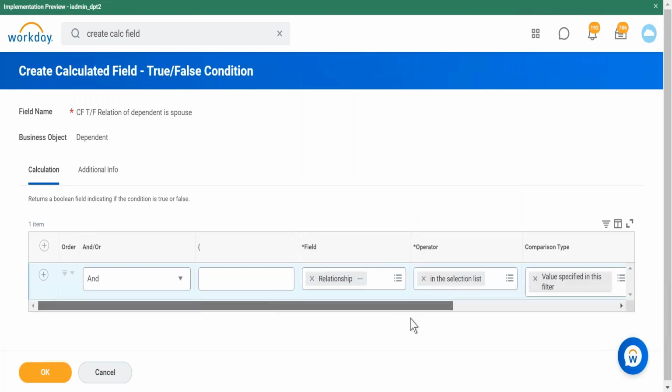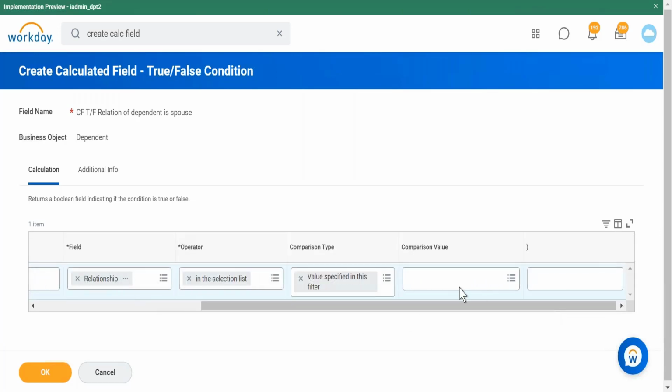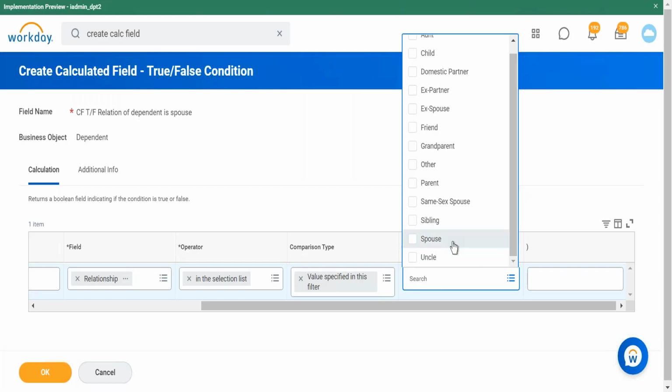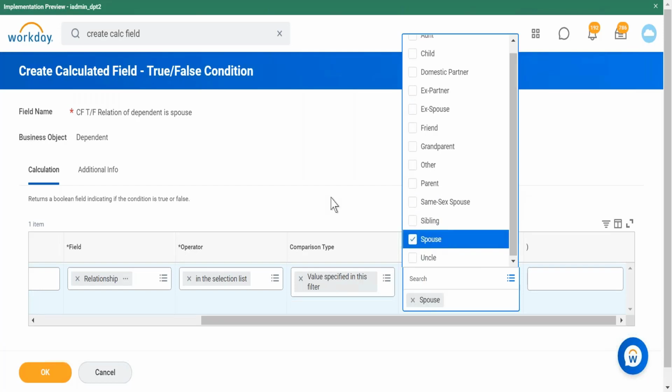In the selection list, I want this condition to be true. These are the many relationship types configured in the tenant. It can be aunt, domestic partner, child, ex-spouse, friend, other, parent, sibling, same-sex spouse, spouse, uncle. I'm only concerned with spouse, so I want the relationship to be spouse. Had I not wanted the relationship to be spouse, I would have selected not in the selection list, but I want it to be spouse, so in the selection list.